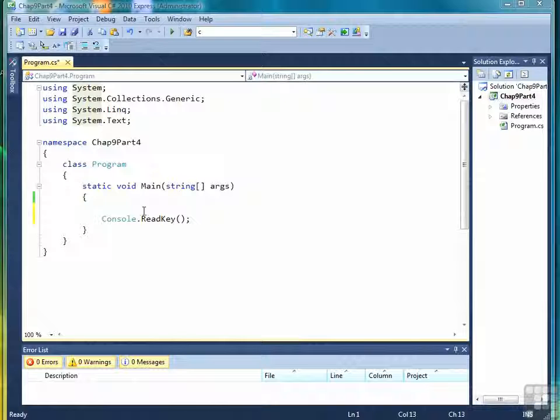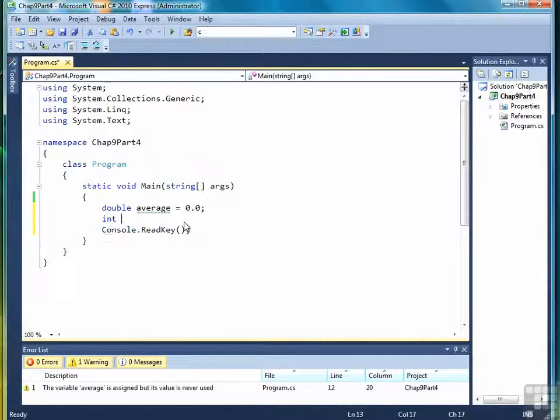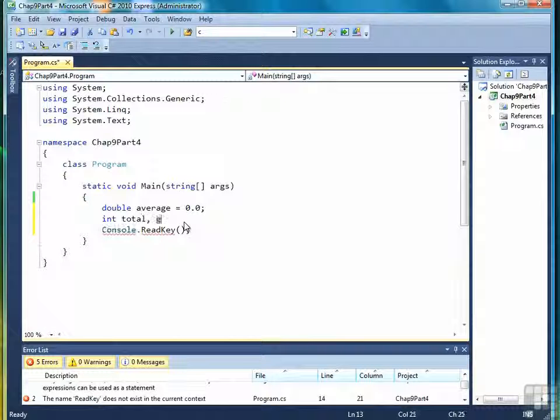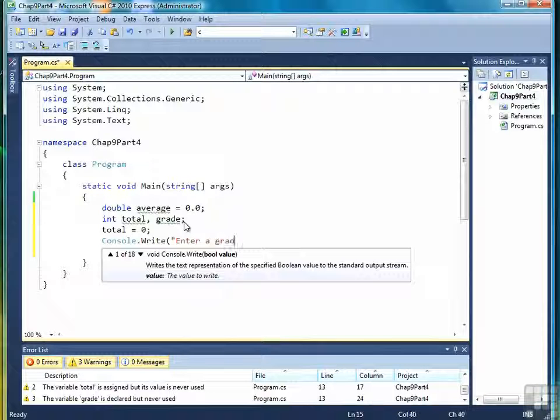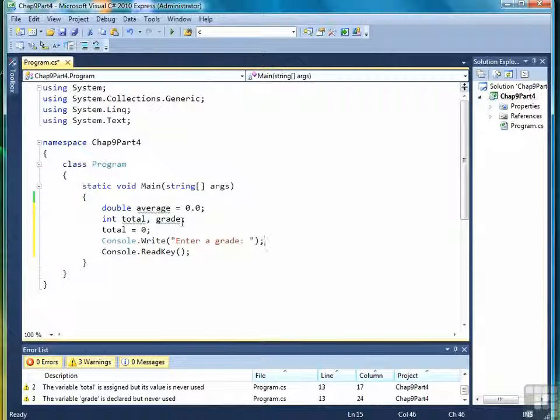So we'll start out with the program to average a series of test scores. To do that, we need a variable for the average, which will initialize to 0.0. We need two integer variables, a total variable and a grade variable. We'll go ahead and initialize total to 0 also. Grade will be entered by the user. So the first thing we're going to do is prompt the user to enter a grade. Oh, I left out one variable. I'll add it in just a second. We also need a count variable, so we'll know how many grades to average when we compute the average.